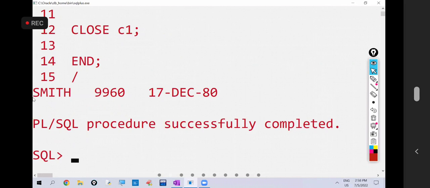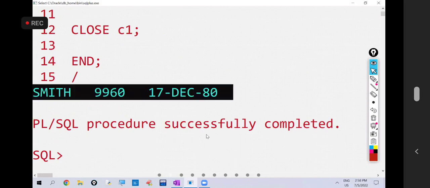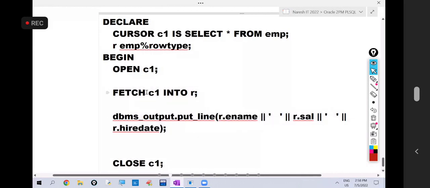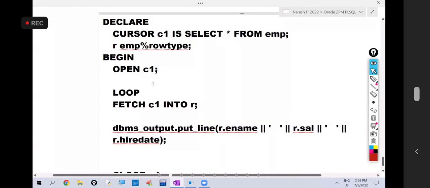Now, when we have to terminate, exit? When the record is not found, we want to terminate it. What do we have to write? C1%NOTFOUND. So when the record is not found, terminate it. Otherwise, print it. This is the code.